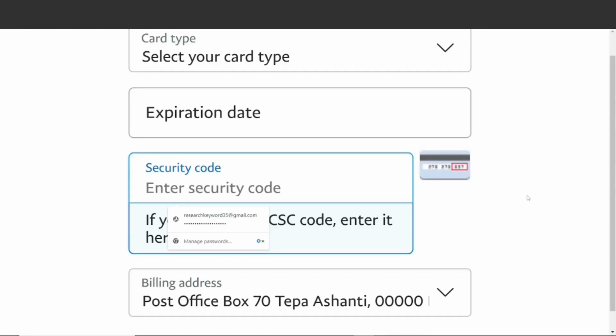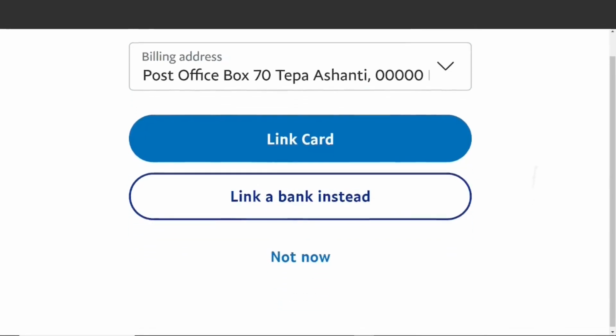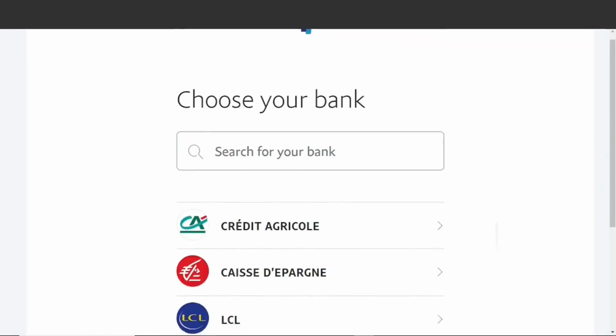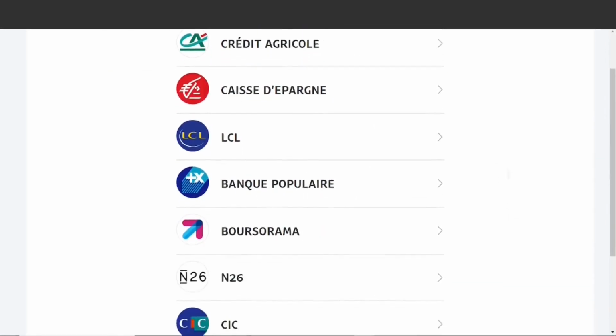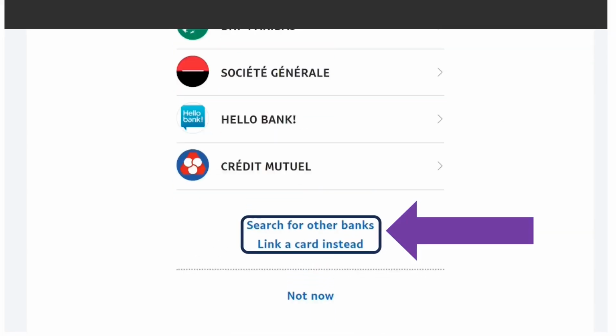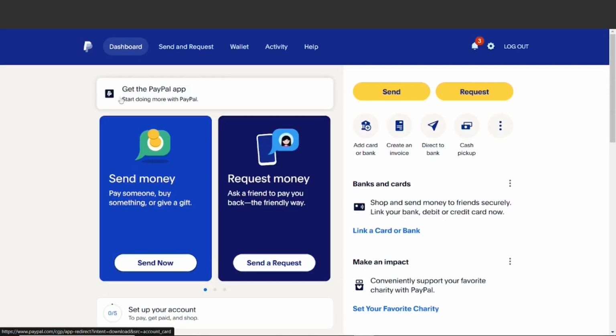It is safe to put it there. Then you select the mailing address, then you click on link card. Or if you want to link a bank instead, you can click on link a bank, go through and see if your bank is listed. If your bank is not listed, just click on search for other banks and then link a card. So that is how we have successfully created our personal PayPal account with ease.